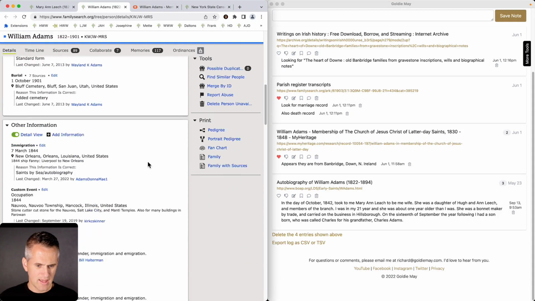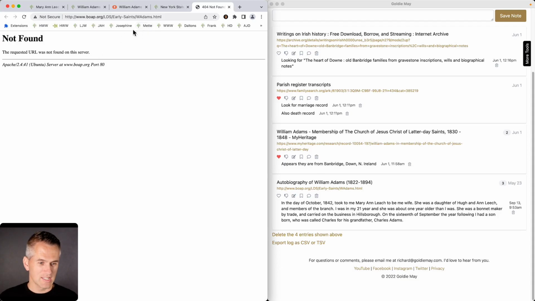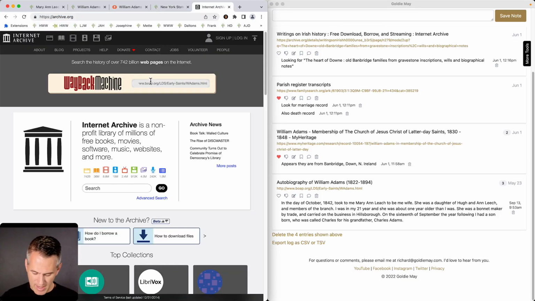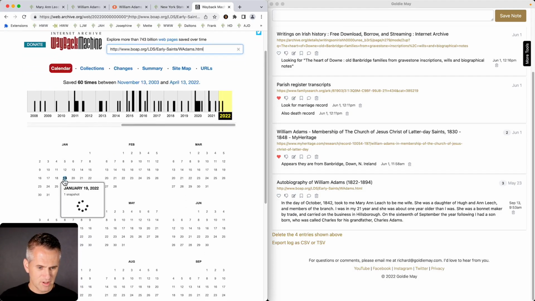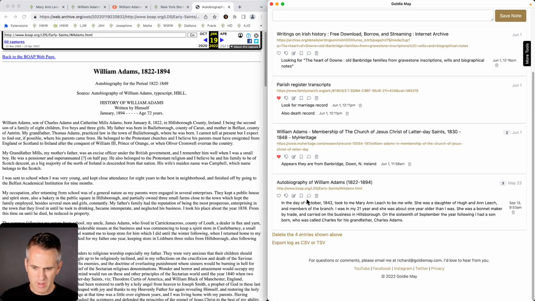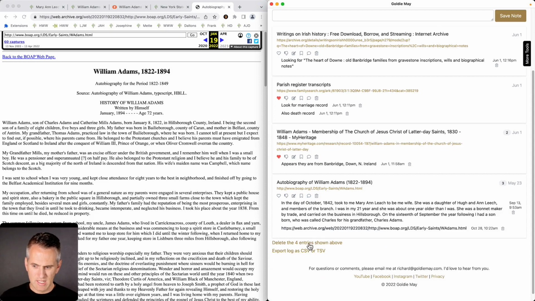Let's just double check that. Okay, good. And it looks like it doesn't load anymore. So I'll go to the Internet Archive and see if I can look in the Wayback Machine for this page. And we'll go back to any of these snapshots, should do. Okay, yeah, there it is. So what I'll do is just add this as a comment to this entry in the log in case I need it in the future.